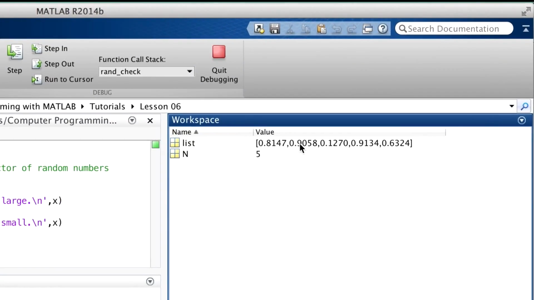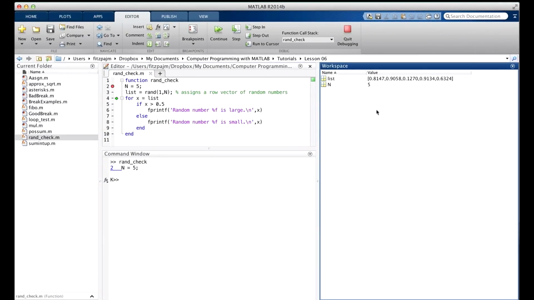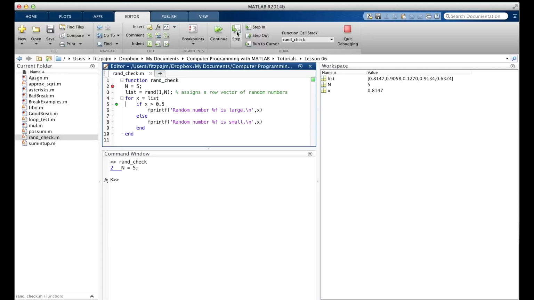There. 1, 2, 3, 4, 5 numbers. Let's enter the body of the for loop. X gets the first number. The body of the loop consists of a single if-else statement. Let's see what happens. Let's see ahead of time.